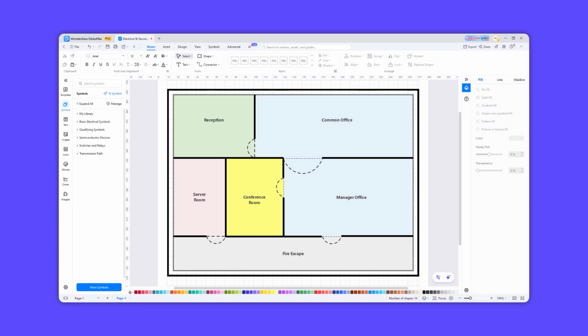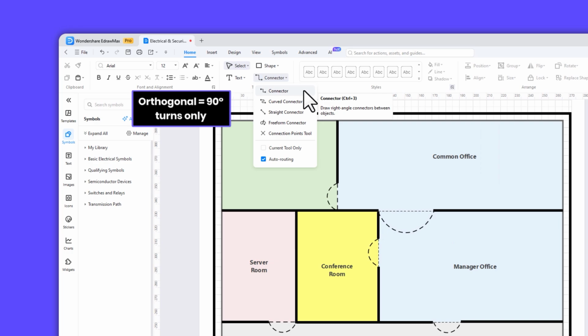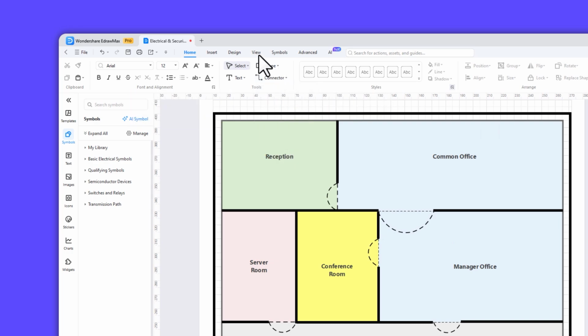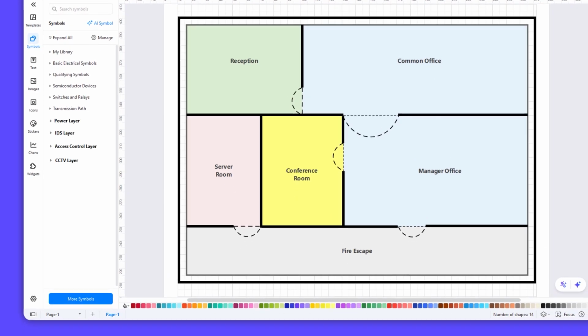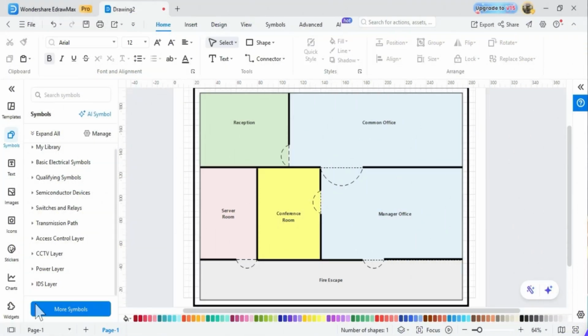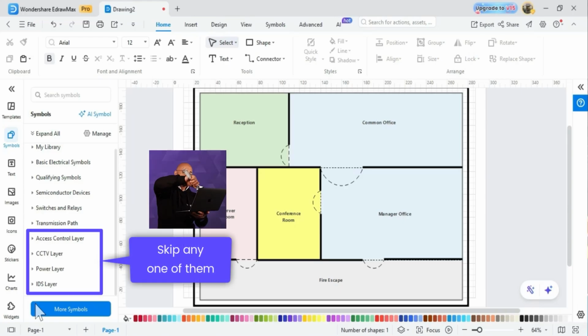Before placing any device, set 3 things. Orthogonal connectors: click Connector, set line style to orthogonal. Grid and snap to grid, both on, from the View tab. 4 layers, 1 per system: power, IDS alarm, access control, CCTV. 3 settings, 90 seconds. That's all the setup you need. Skip any one of them, and you'll spend the rest of the session fighting the software.